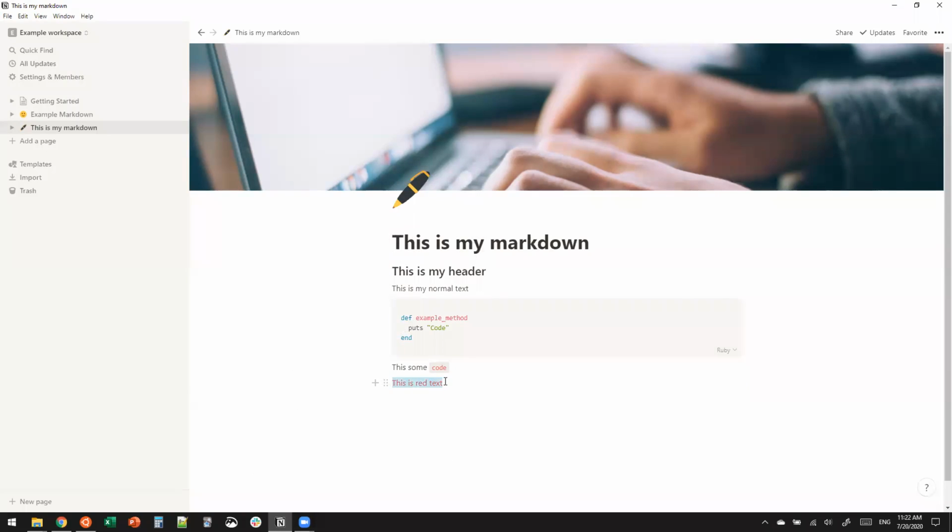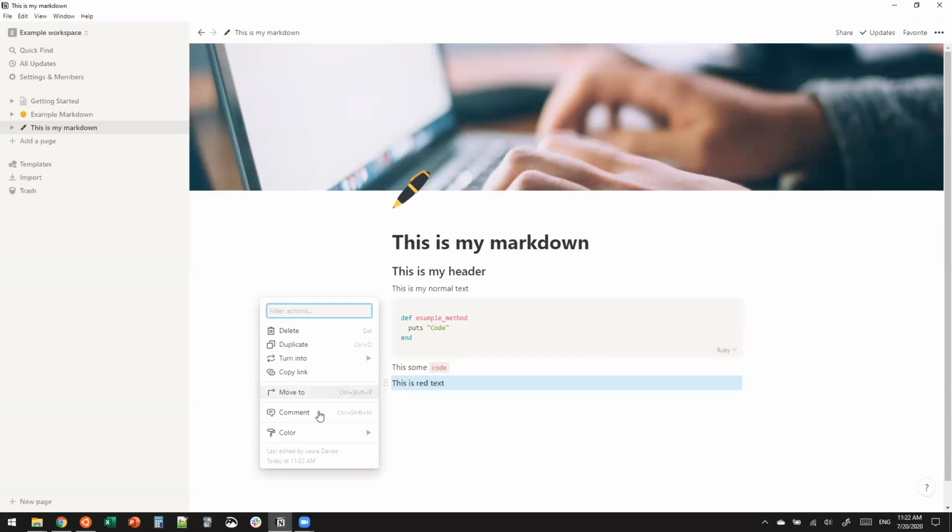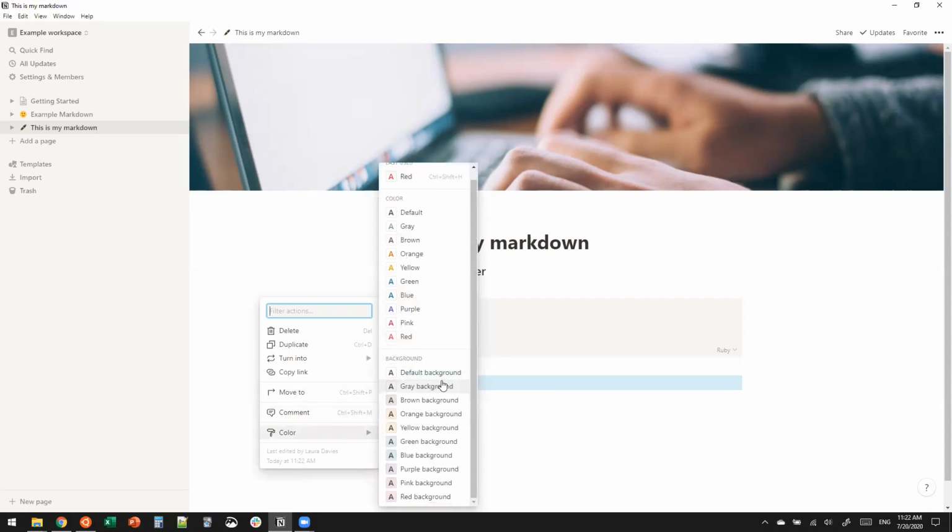If you want to turn your text into bold, you can use Control and B like you would on a word processor, or again, you can use the traditional Markdown syntax. Oops. And that will turn it into bold. You can also color the background of text if you like.